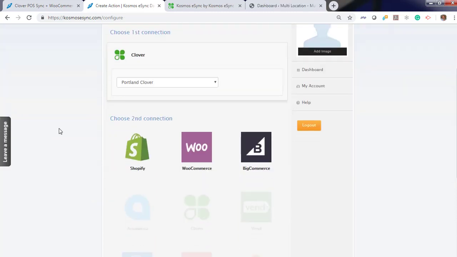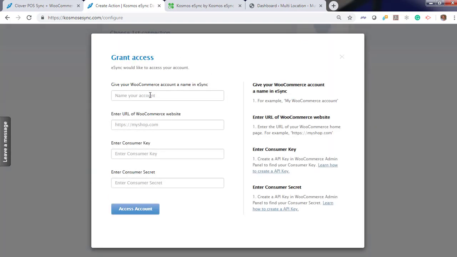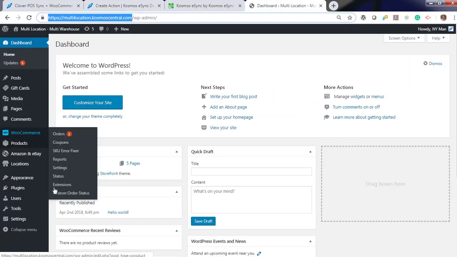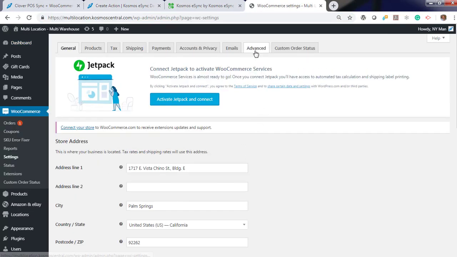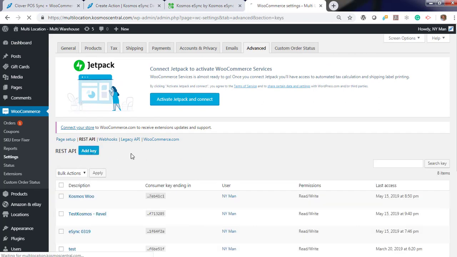Now that you have connected Clover, let's connect WooCommerce. Grant access, give your store name, copy your URL, and enter consumer key and secret. Please follow the instructions to write for more information. Just click WooCommerce, Settings, then click Advanced, REST API, and add a key.